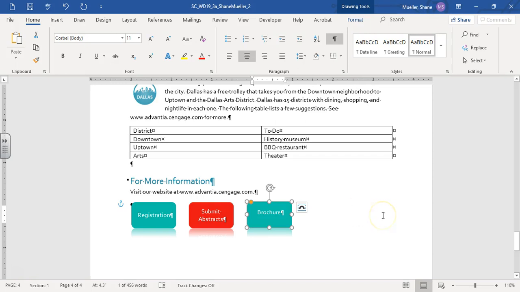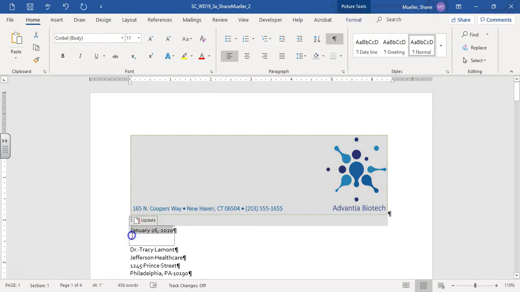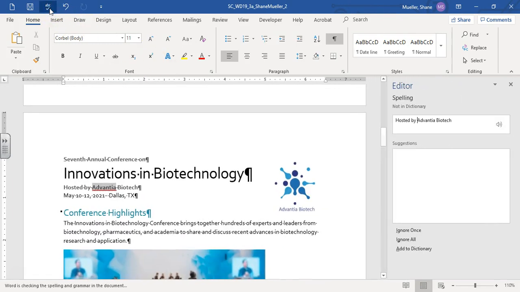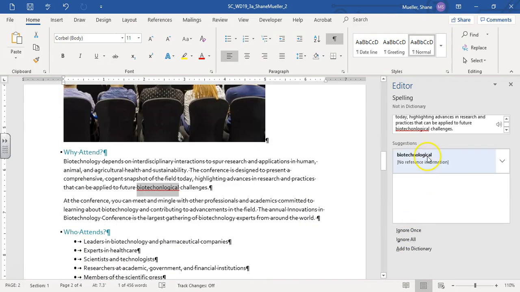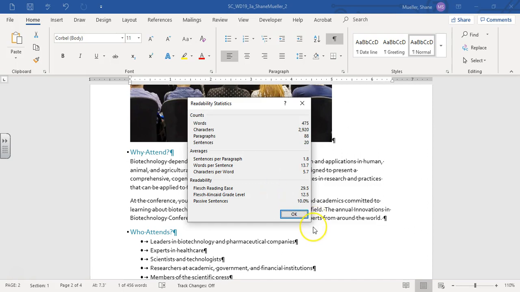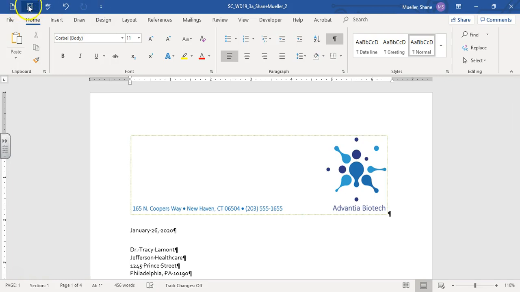Alright. Then we can go ahead and do any spell check. So I'm just going to do a Control Home to go to the beginning of my document and run a spell check. So Advantia, I'm going to ignore all because we're assuming they've spelt it correctly throughout. Biotechnological, there's one spelling error. That one is done. Alright, so that one is done. It is ready to go. Go ahead and save it and submit.